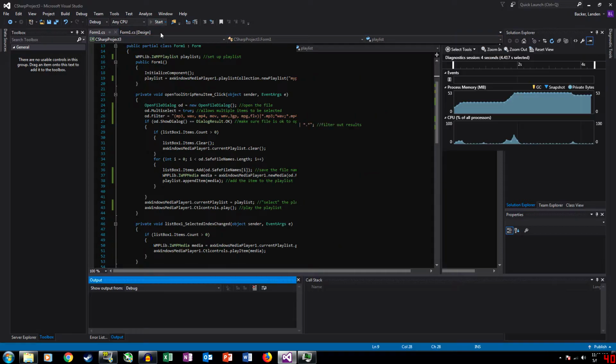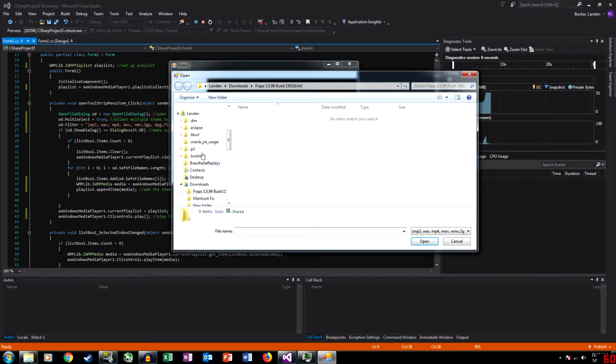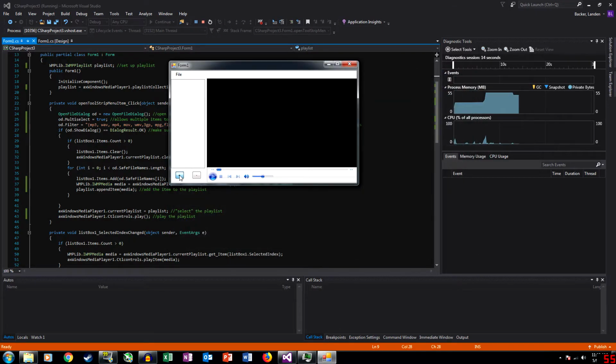So I'll go ahead and start this. So as you can see here, we've got the Windows Media Player. Nothing is in here right now. When we click File, Open, that's going to allow us to select a playlist. We don't have any playlists here selected or that have been created. So what we're going to do is we're going to actually add songs.